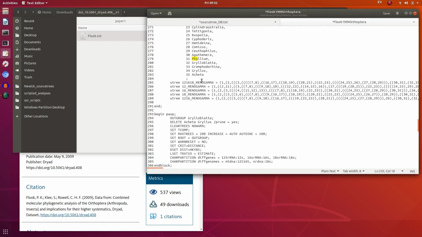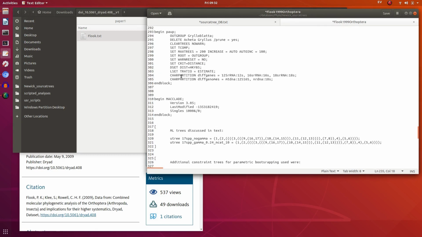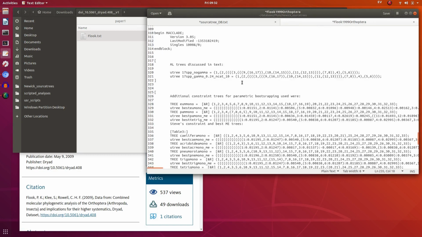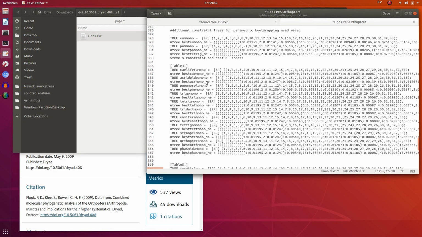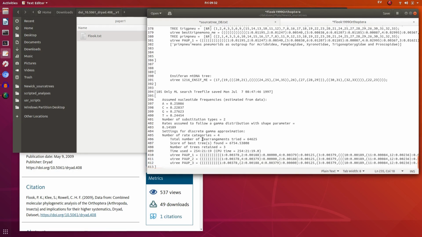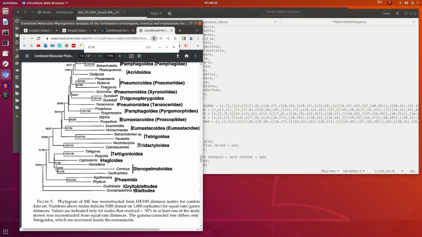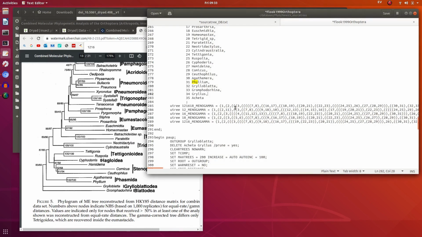We have 5 here, some commands. It's got some more trees. It says ML trees discussed in the text, additional constraint trees corresponding to a table. Now the problem is when it comes to synthesis, you want to incorporate this. Firstly, how do you actually choose? But it's unclear from the file which of these is which.